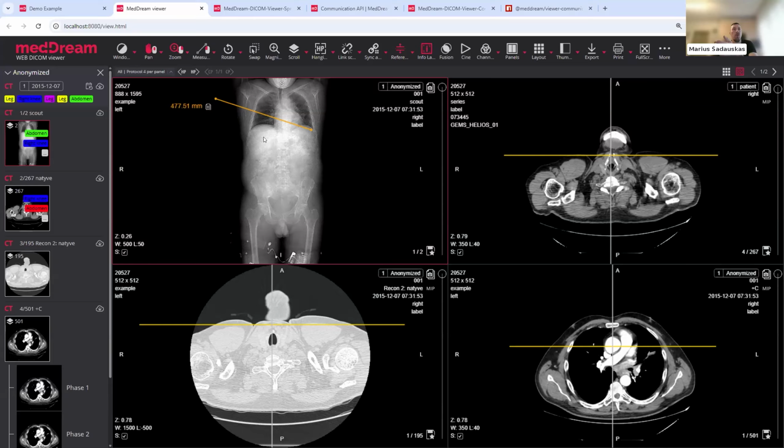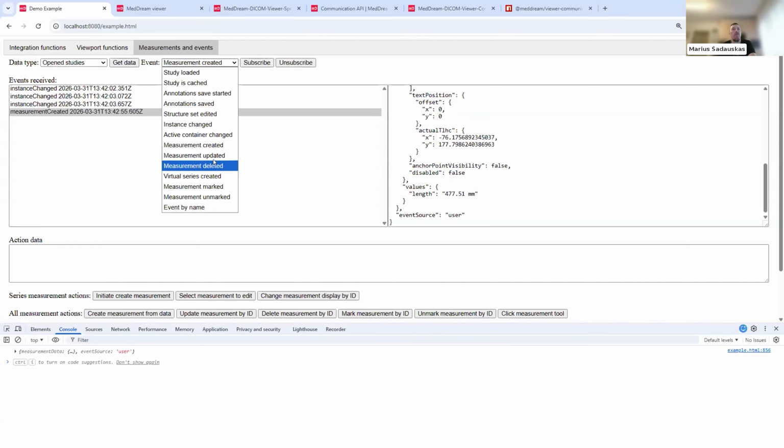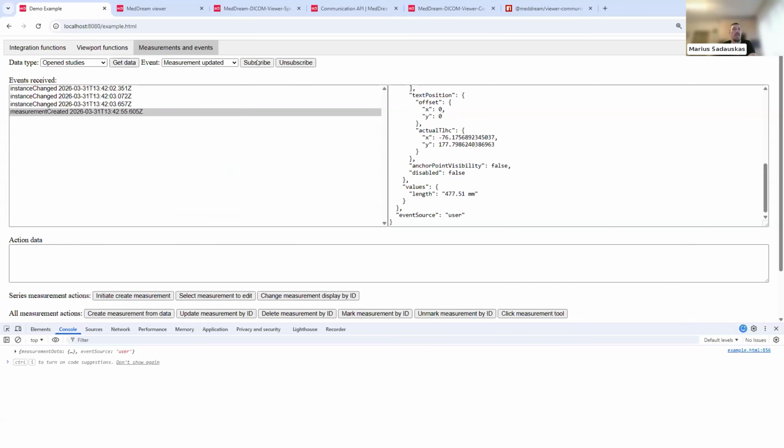So in this case, a real example could be that the doctor is drawing, making some measurements, and you automatically get these measurements and put them, for example, into a report or some other system, or send these measurements somewhere else. For example, you can subscribe to the measurement updated event as well.